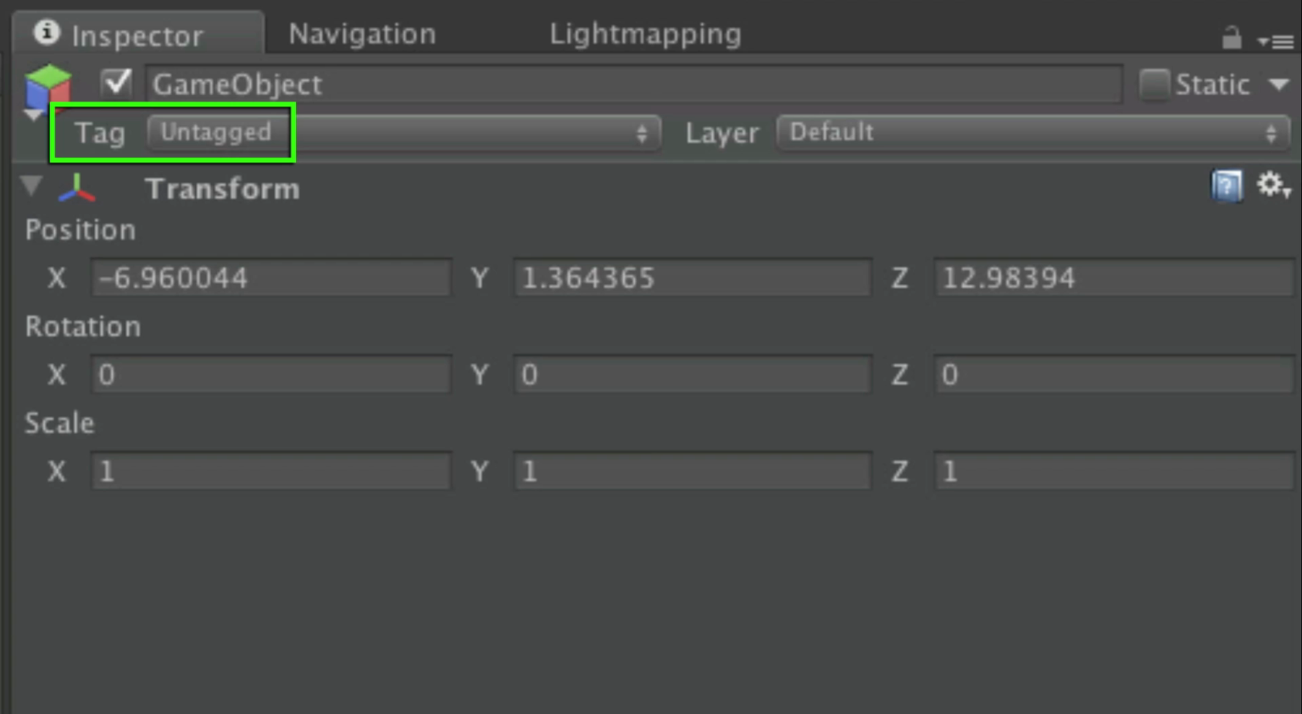Tags allow you to assign a tag to one or many objects in order to address them via code, whilst layers allow you to group objects and apply certain rules to these layers, such as lighting or collision rules. After these elements, the Inspector then lists components attached to an object, beginning with the transform, the default position, rotation, and scale of your object.